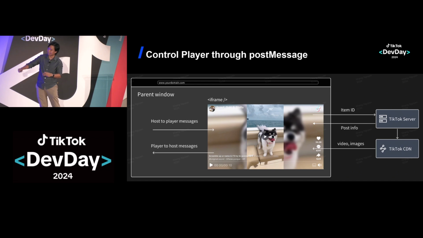As you can see on the left side, there are two types of messages going into the iframe. We call that host to player messages. So those are the commands that you will be sending to the iframe in order to control it. For example, you can tell it to play, pause, mute, change volume. And the next type of messages are the ones being sent from the iframe back to your parent window. So those are usually the events that are happening in the iframe, such as the player is muted, the video has ended, the video has been played, it's buffering, and all those types of events are being sent out.